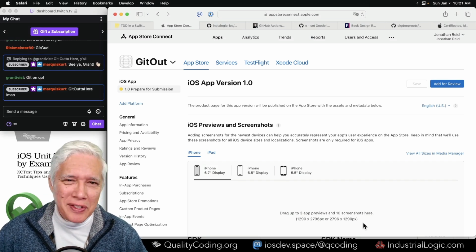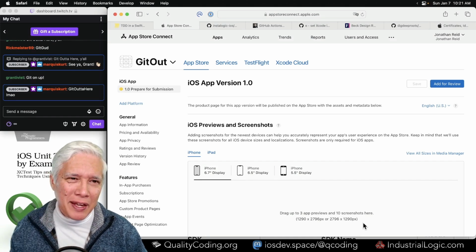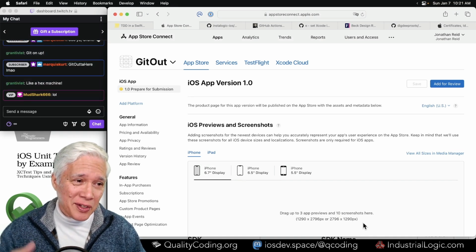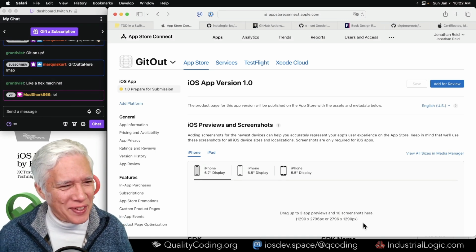You know how you can set up aliases for your shell to do different things, and people use commands for common Git things. A friend of mine, for Git pull, he has Git down, and for Git push, he uses Git on up. You guys are cracking me up.